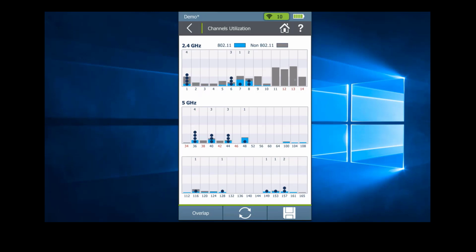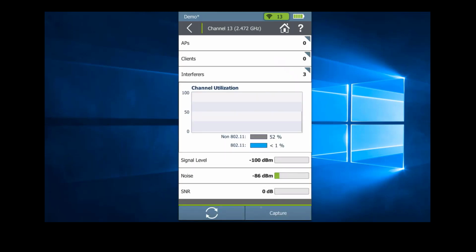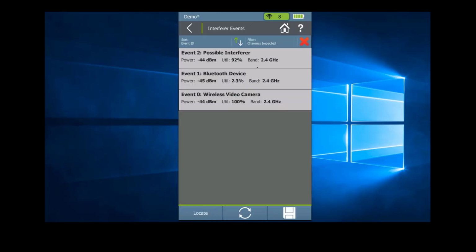Let's say I want to look at, I don't know, let's say channel 13, for example. Then I can click on View Details. And here, you'll be able to see the utilization on channel 13 live as it changes. It is definitely pretty high. Then another thing you can do here is look at the number of interfering devices on that channel. So if I go to interferers, for example, I'll be able to see a list of all the interfering devices causing problems on channel 13.